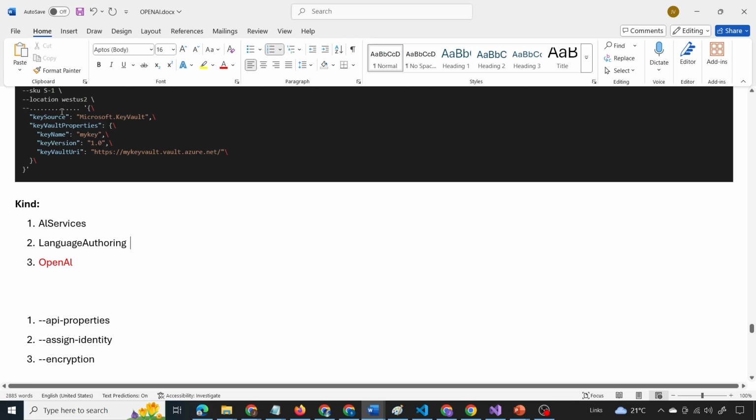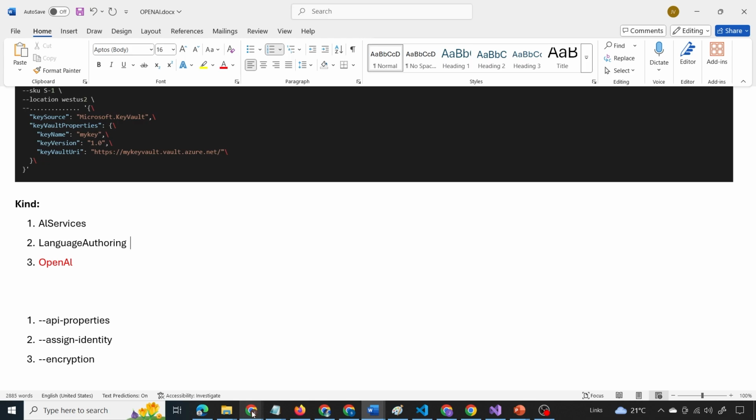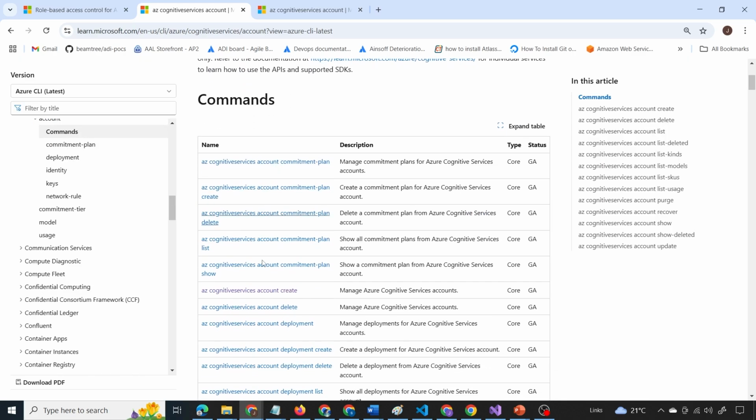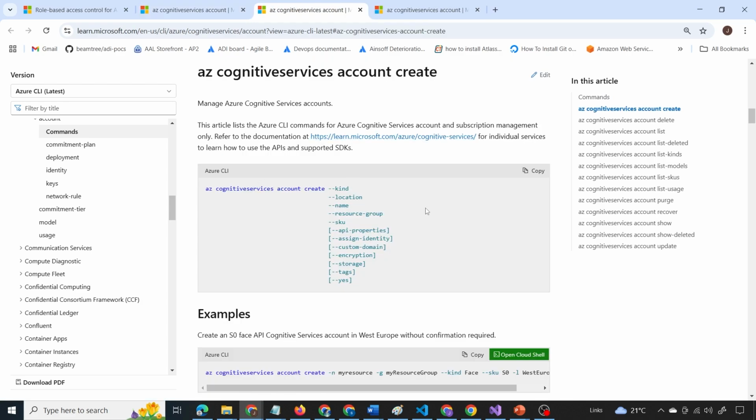Now we can go to the documentation and clarify it. In this documentation, you can see all the az cognitive services account commands. And if we scroll down, here it is, the az cognitive services account create command. And if we go into this URL, you can find this command and the parameters which we have to pass. So this kind, location, name, resource group, SKU, then all these API properties, assign identity, then there is encryption. This parameter is used to encrypt the data.